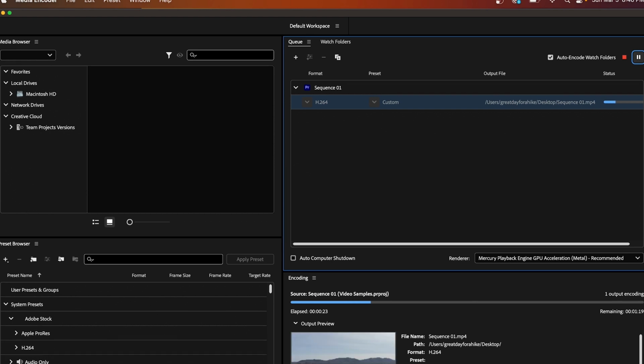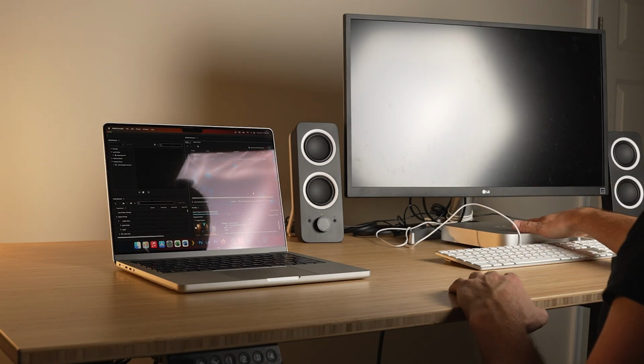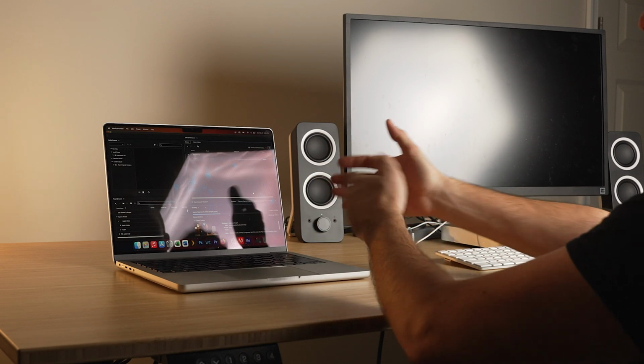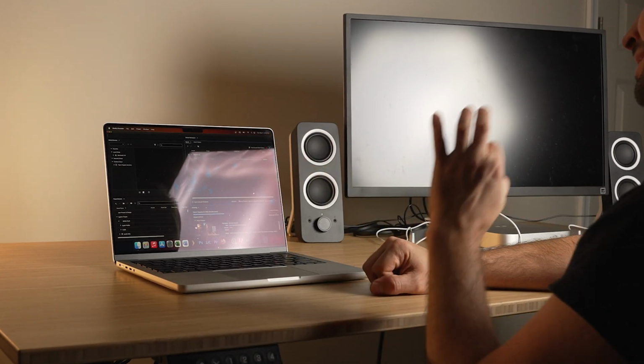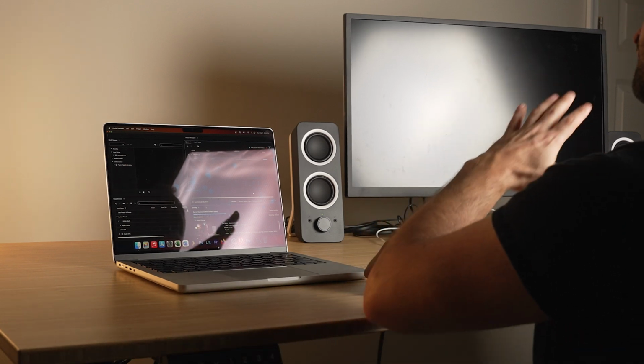And remember, this is the MacBook Pro, so this is less powerful than the M2 Pro Mac Mini. So with this Mac Mini, you can reasonably expect even faster export times, and you also can expect the timeline to work at least as smooth, if not smoother, than on here.